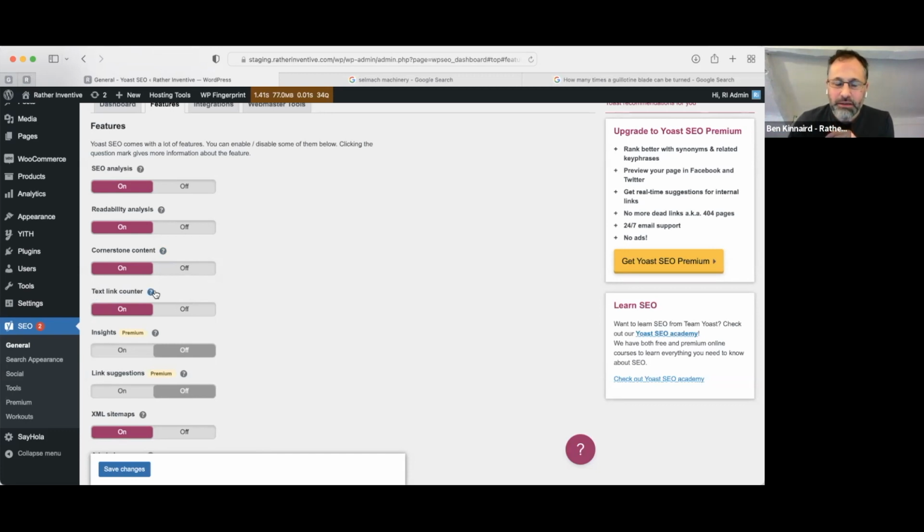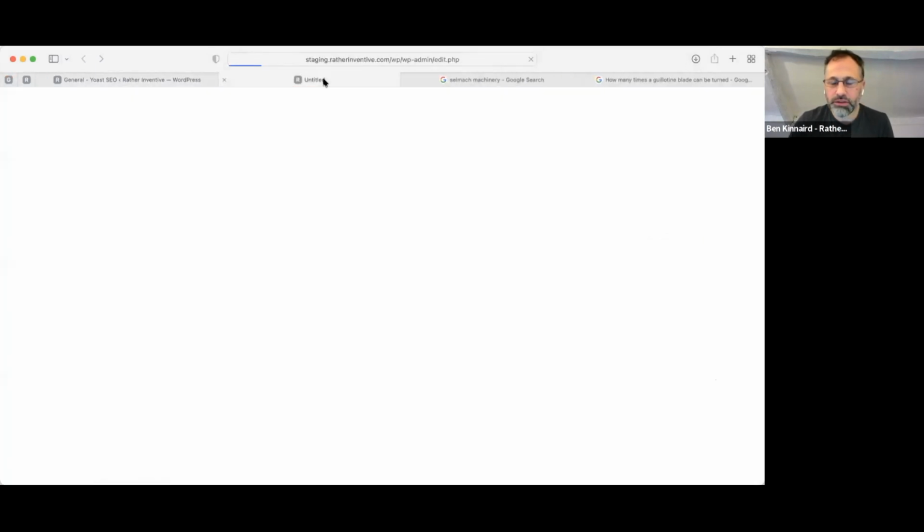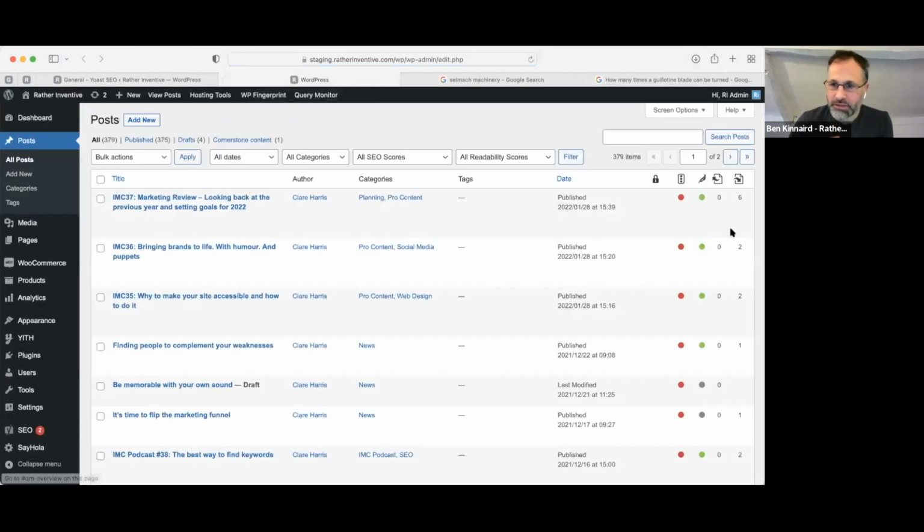Text link counter. This is something you'll see in the, I wonder if I can show you in here. If I just show you in the posts view, the text link counter is this feature on the right-hand side. You can see little paper icons with an in arrow and an out arrow. This shows you the number of outgoing links in a particular post, or the number of incoming links in a particular post.